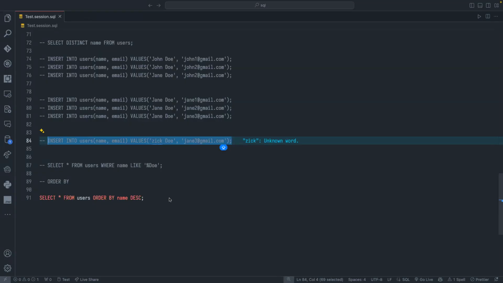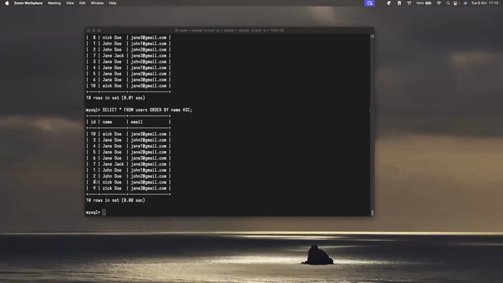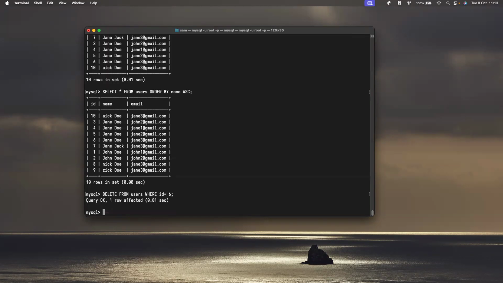Maybe I can also order it by ID if I want to. Let's say I have different IDs, and I know my IDs here, I have all the IDs, but let's say I am deleting one user. Delete from users where ID is equal to, let's delete the ID 6, for example, and voila.